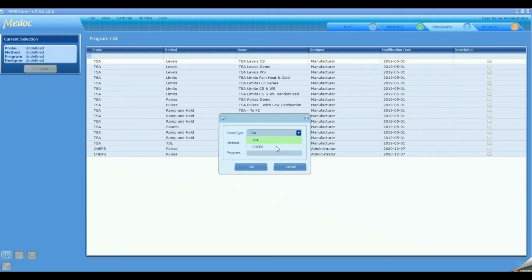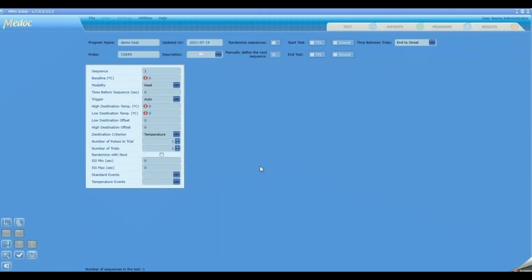For the regular thermodes, it's going to be 13 degrees, as this is the maximum rate, and for CHEPS, it's going to be 70 degrees up and 40 degrees down. So let's do this for CHEPS. We choose CHEPS in the probe type, and then we choose pulses in the method. Let's give it an easily recognizable name. We're going to create a heat pulses program first, so let's go for this.